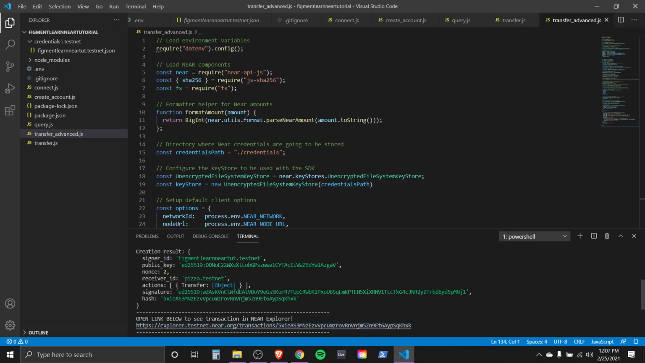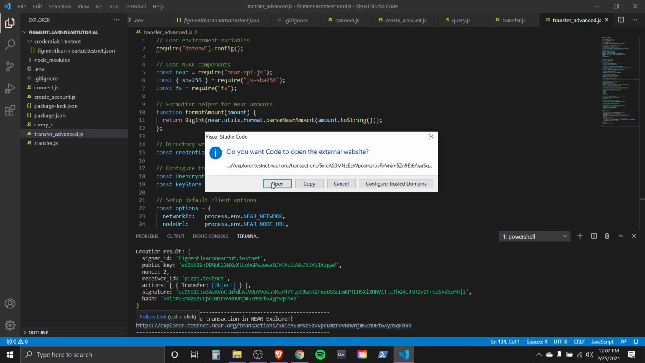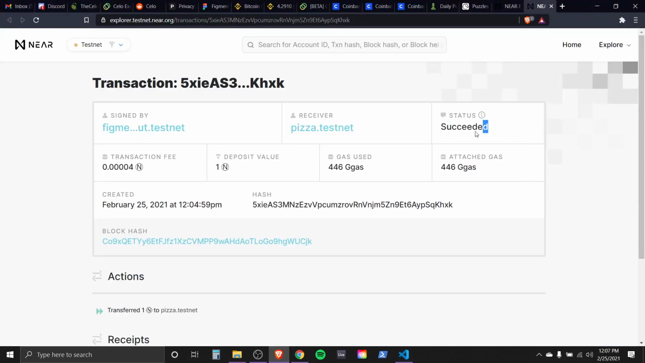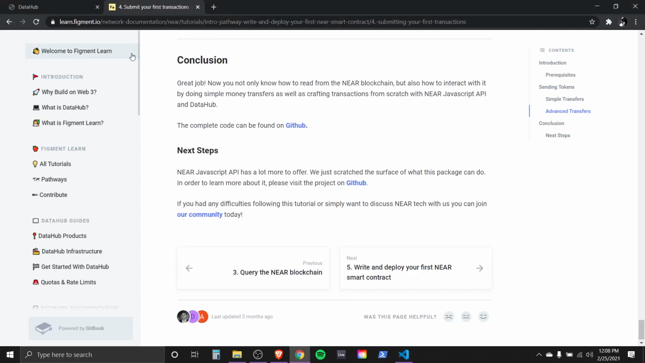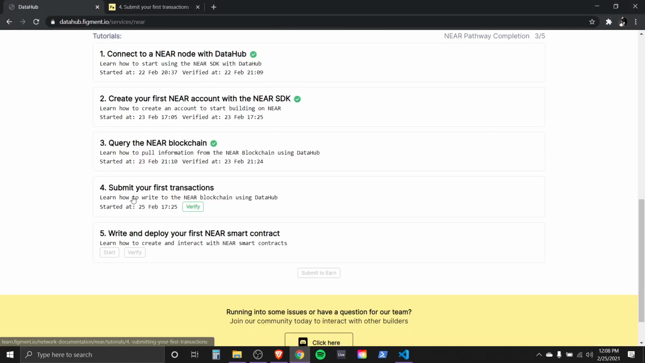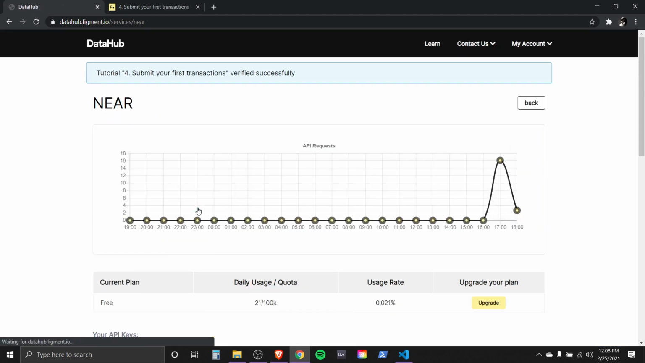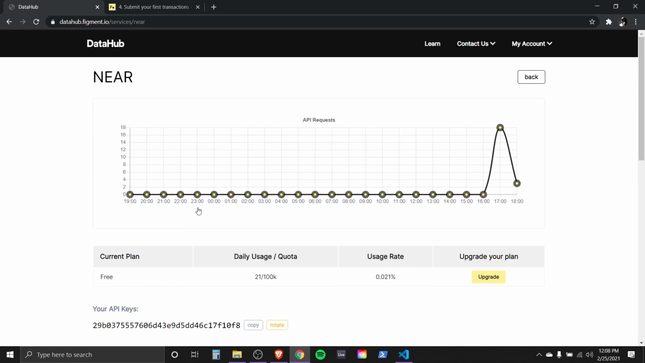We can do that by clicking on here to follow the Explorer. And there we go. Succeeded. Like always, let's go back to datahub.figment.io, scroll down to number 4, and click Verify. Congratulations! Now you not only know how to read from the NEAR blockchain, but also how to interact with it by doing simple money transfers as well as crafting transactions from scratch with the NEAR JavaScript API and DataHub.